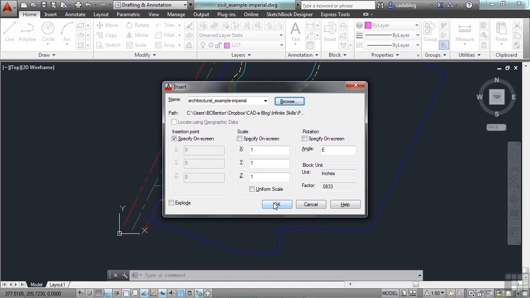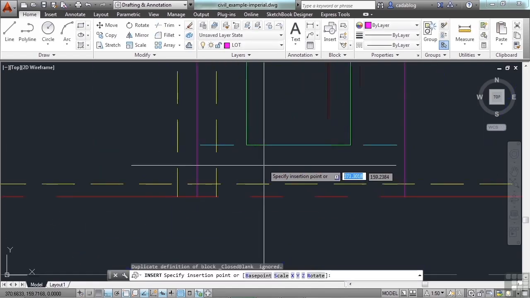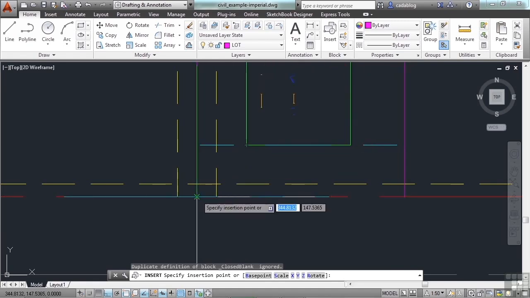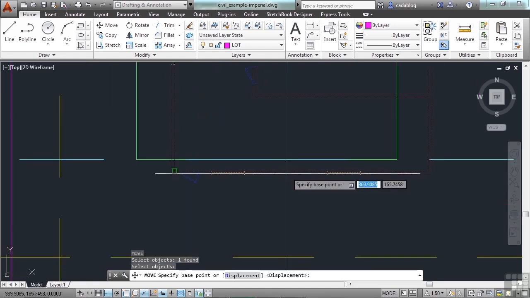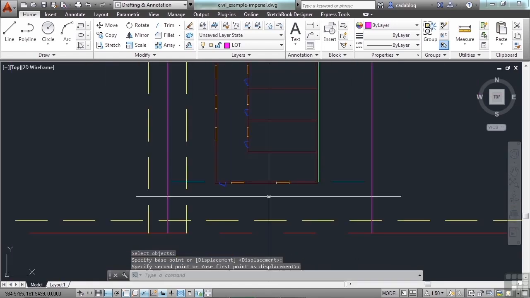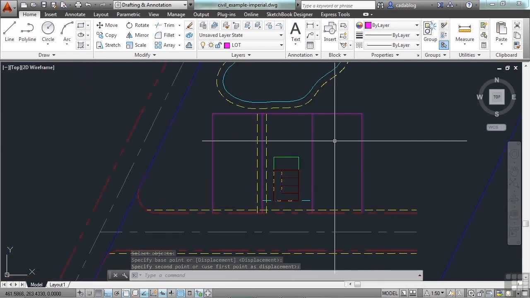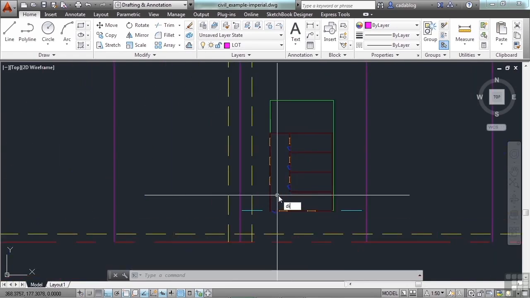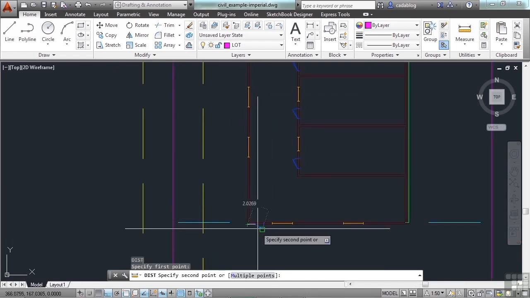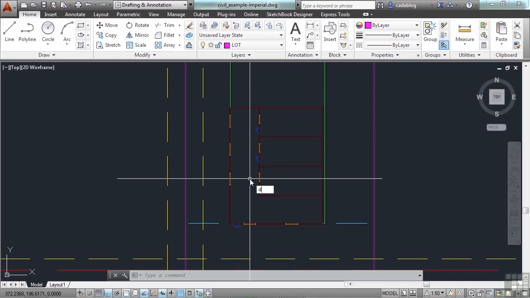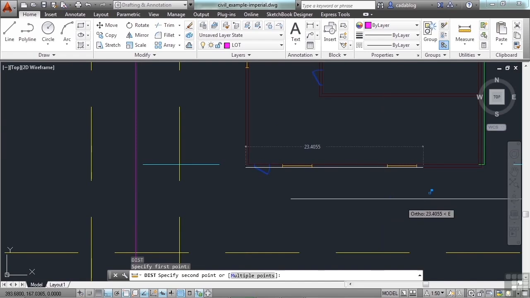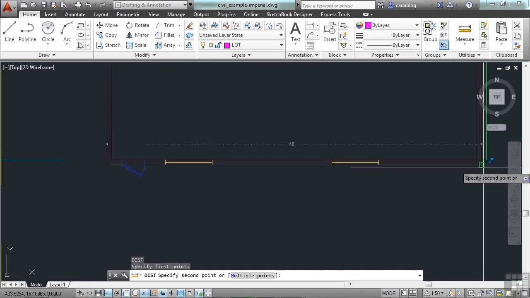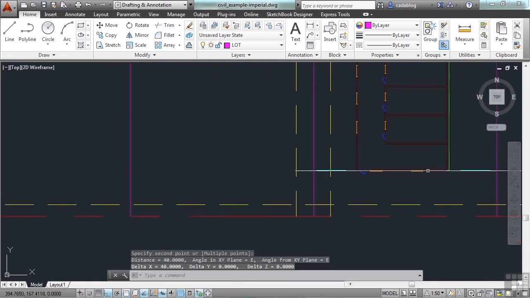So I'm going to click OK, and I'm going to tell it to put it right here. And now we can move this around however we want and however we need. And we've inserted our building to scale here. So we can measure this with the distance command. We can come to this endpoint and measure it across. We see that it's 40 units. 40 units in this drawing means 40 feet.